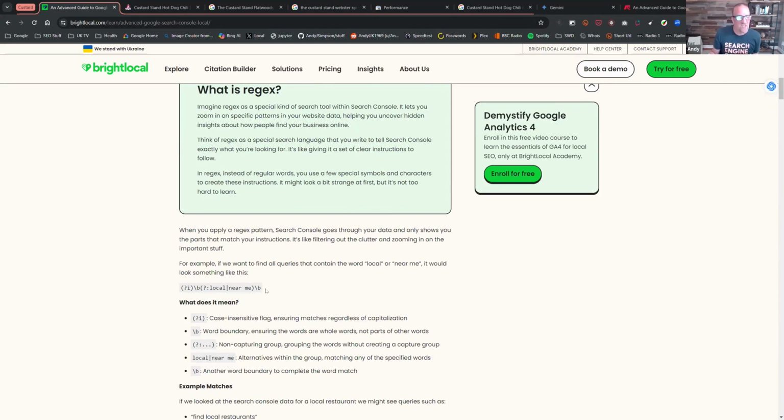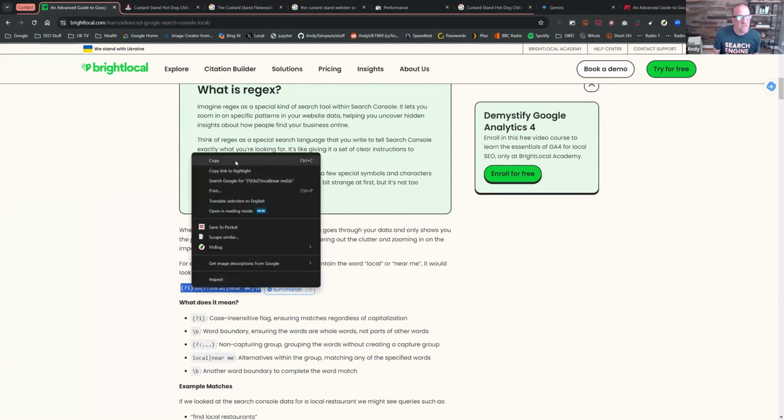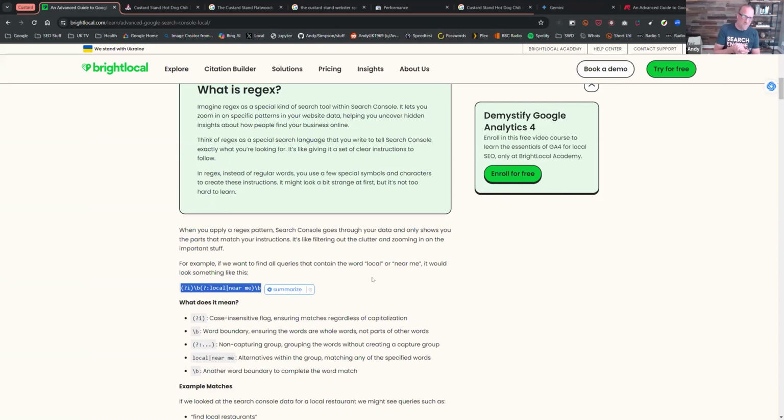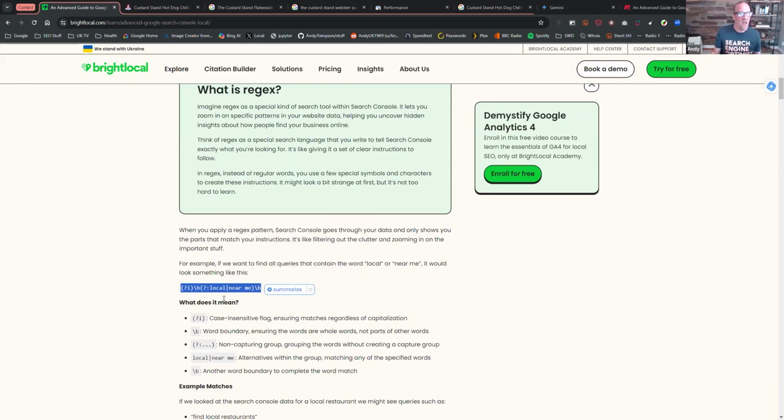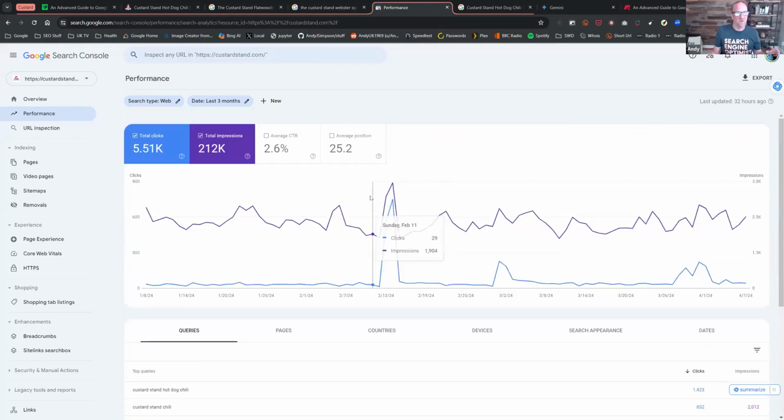What I typically do is highlight this, copy it, and then just paste it into Notepad, and then you can just edit it accordingly. So to give you a good example, I'm going to take this. Let's just take this one. I'm just going to take this regex and look for the words local and near me. Have people used the words local and near me to find the website? Or has the website appeared when people are searching for those keywords?